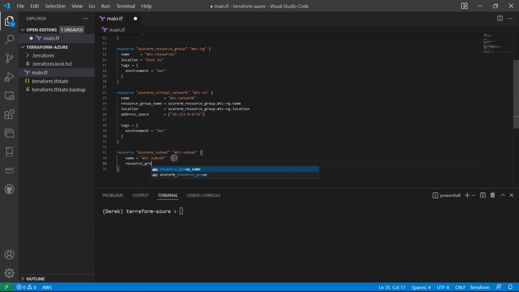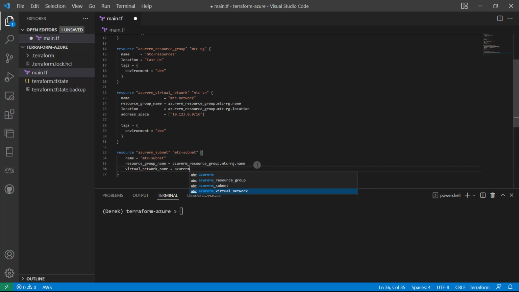And then resource group name is what we need to supply second. And that's going to be our Azure RM resource group, which I'm going to tab to complete, .mtc-rg.name, just like so. Now after that, we need to provide a virtual network name, just like so. And that's going to be our virtual network, which is going to be Azure RM. And if you just scroll down here, you can see the virtual network. And of course, you can also see it and copy paste from right here if you'd like.